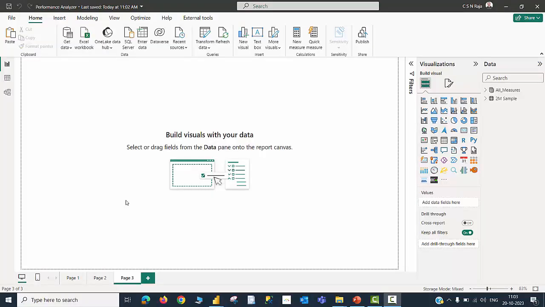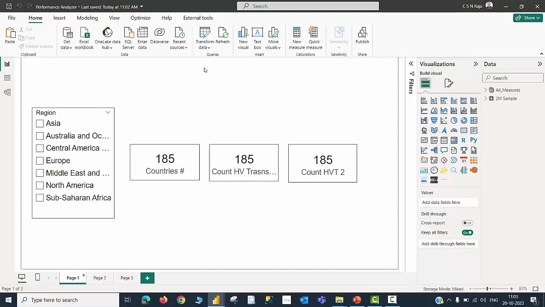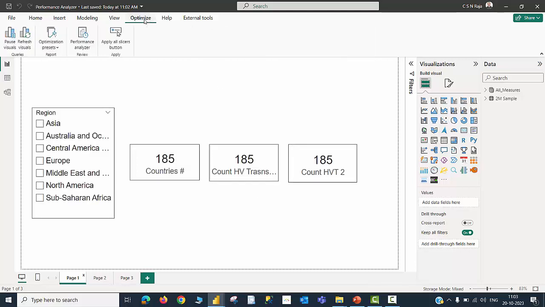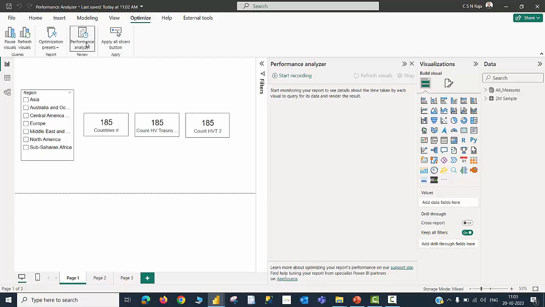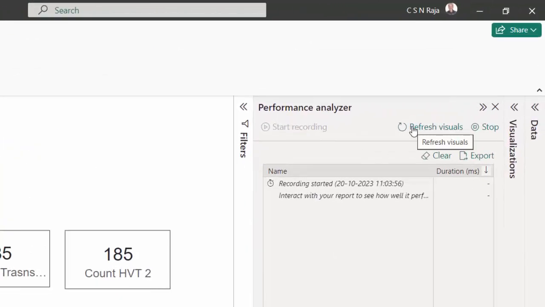I have kept open a Power BI file on my screen. For obvious reasons, I am on a blank page. I am now trying to open page 1 in the report. And you can see that the visuals that are available there take a bit of time to load. Let me now click on the Optimize tab to open Performance Analyzer and then click on Start Recording, and hit Refresh Visuals.